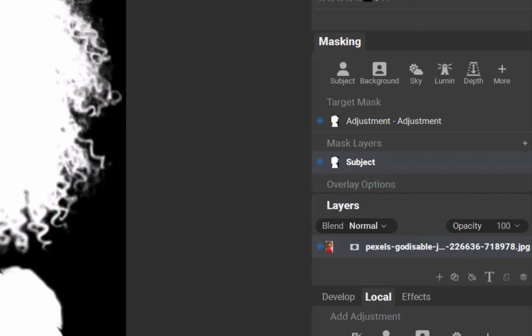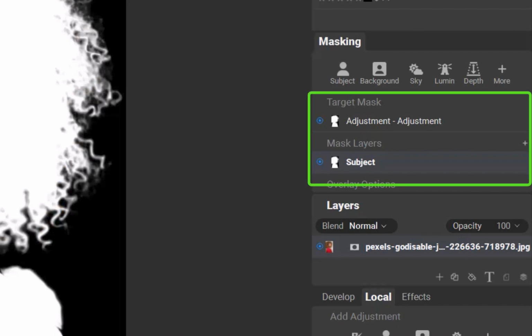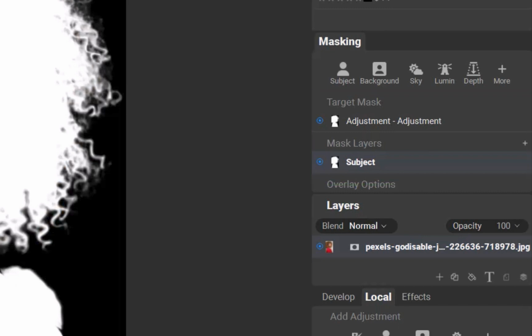In the Masking panel, you can see two layers, the target mask and the mask layer. The target mask represents the final result after all the mask layers are combined. This is the one you actually see when you click the eye icon. Each time you use a masking tool, a new mask layer is created. Since we currently have only one mask layer, both the target mask and the mask layer have identical masks, which you can see from the thumbnail.